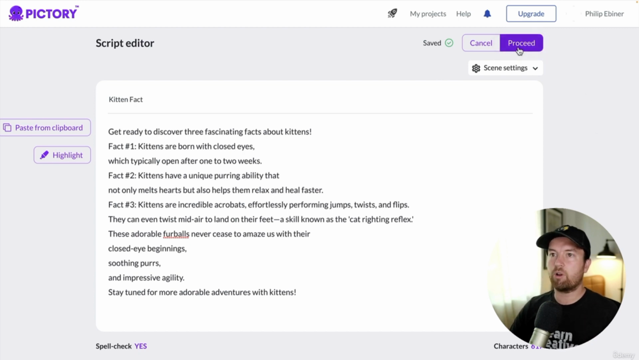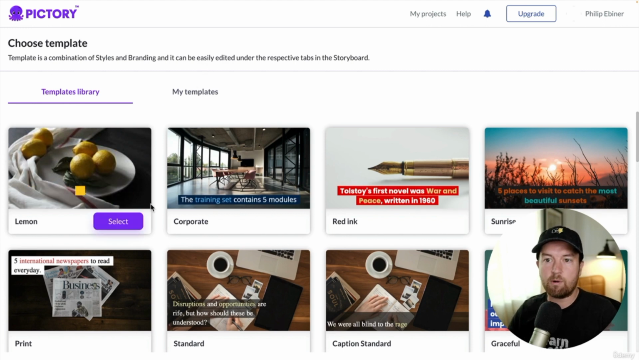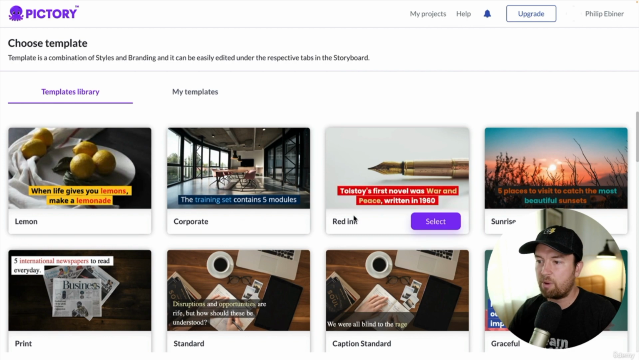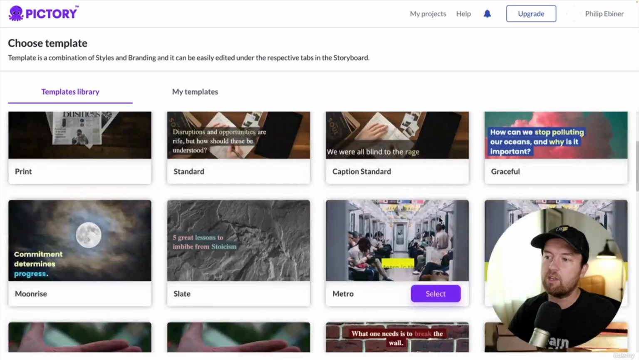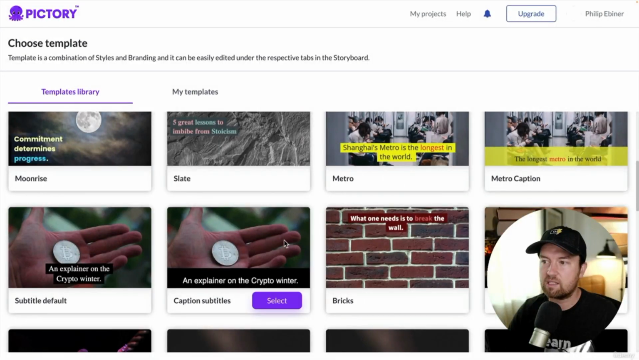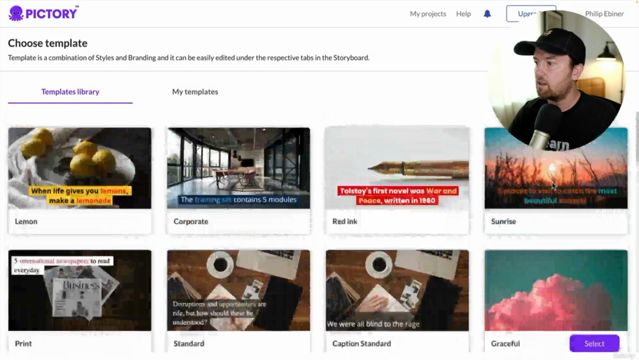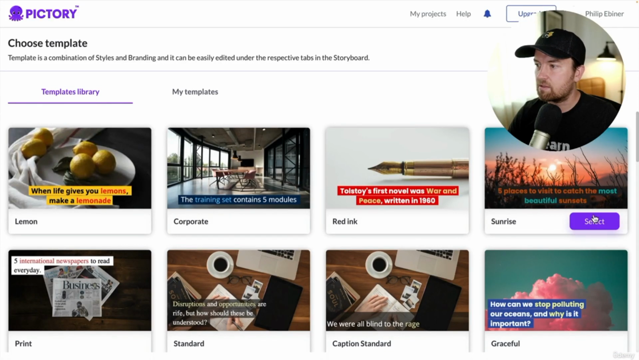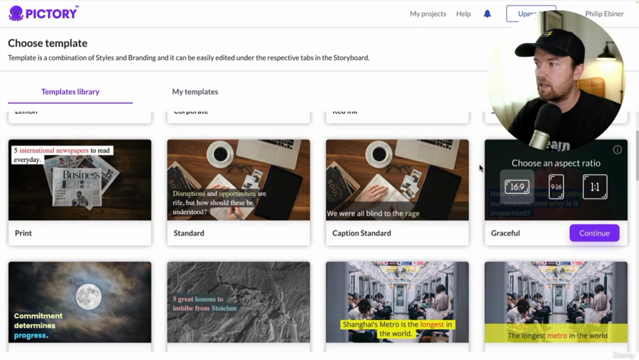And then we're going to click proceed. Then we have the templates library. We can create a style and branding for ourselves, but just getting started, we're just gonna pick one of these that looks pretty good. You can get a preview of what the text is going to look like. All of this you can change later on. Let's see, I'm just gonna pick this sunrise. That's kind of like a fun text, or maybe graceful. That's kind of neat. So let's select that.